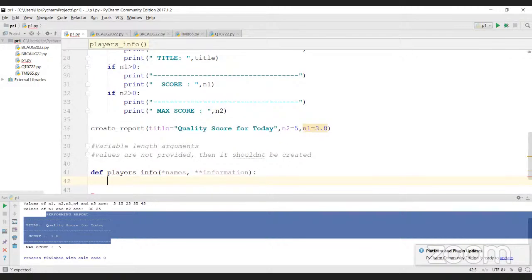So in this case, your single star will make this variable a list.